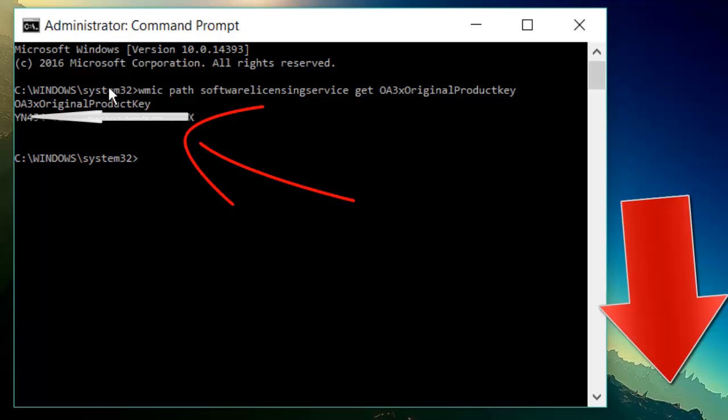So hope this helps. This is a really important command.